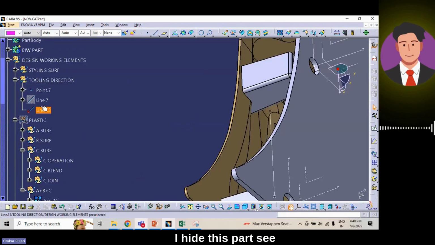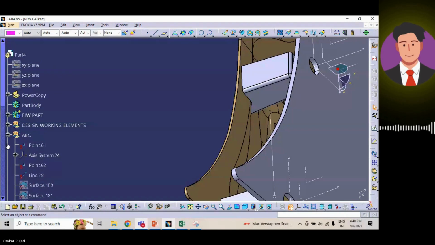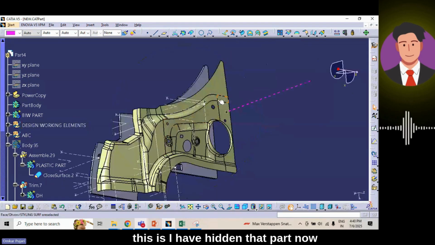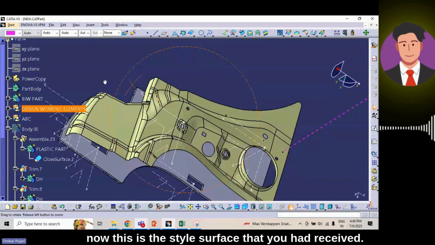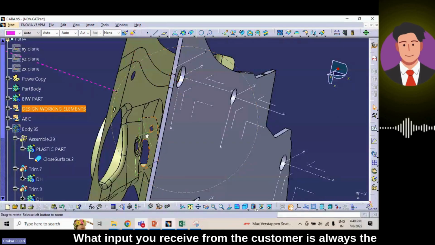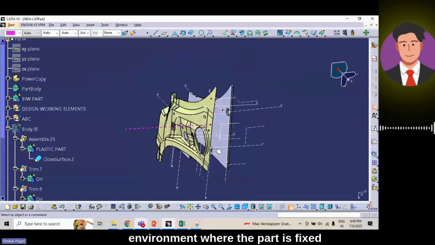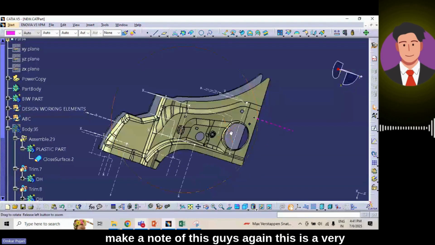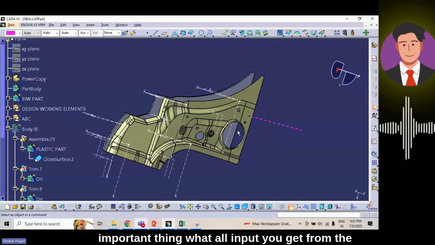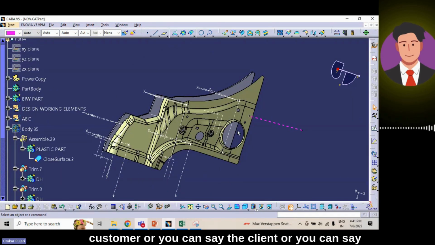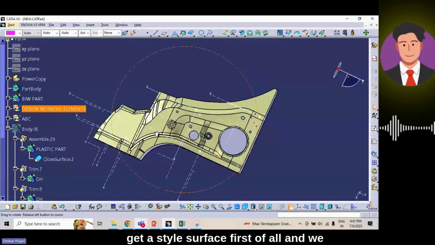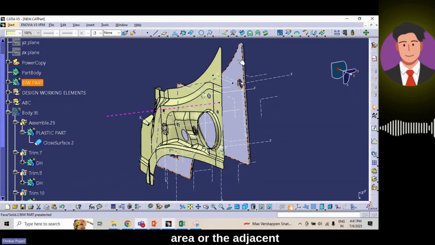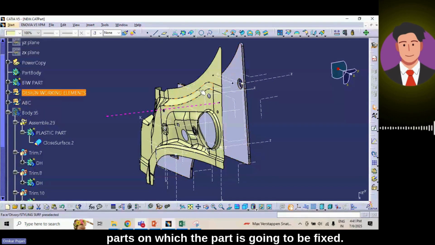So if I hide this part, see, I have hidden this part now. This is the style surface that you had received. So the input you receive from the customer is always the environment where the part is fixed, and the style. Make a note of this, guys. Again, this is a very important thing. What all input you get from the customer, or the client, or the OEM: we get a style surface first of all, and we get the environment, or the area, or the adjacent parts on which the part is going to be fixed.